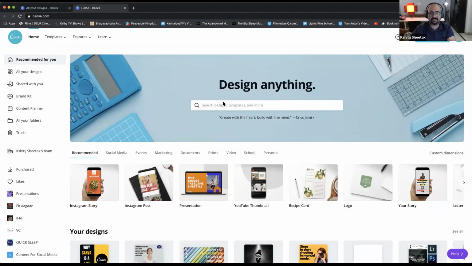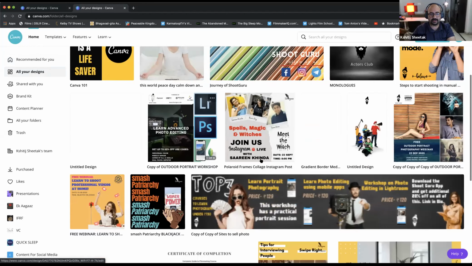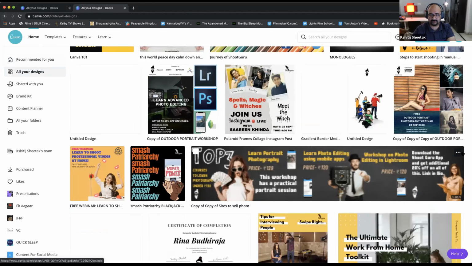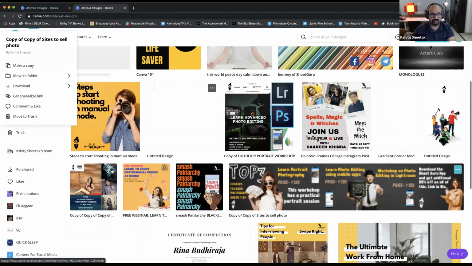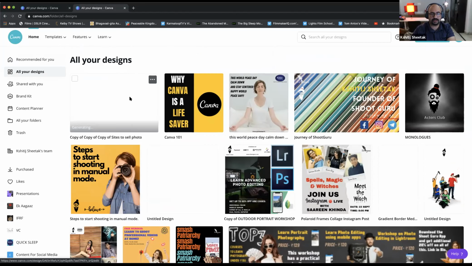So we'll keep this design very, very simple. And for that purpose, I'm going to go into my designs. I'm going to pick up a carousel that we did just recently for all dimension purposes. I'm going to make a copy. That is how you make a copy. Click on that and the design opens in a new window.